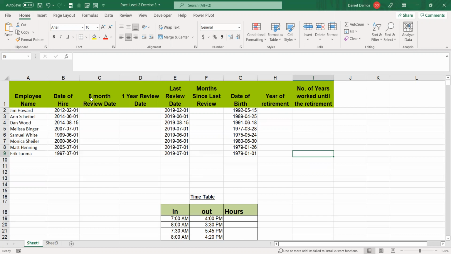So the first thing that we are asked here is to show the 6 months review date. It means from the date they were hired, we are going to add 6 months. To do that, I will do the calculations here. As always, the equations will also be visible in here. You can refer and pause anytime when you want to see the formulas.